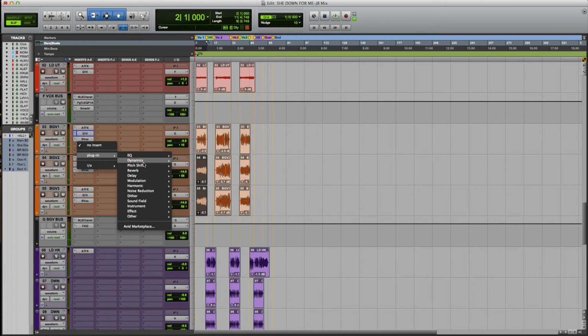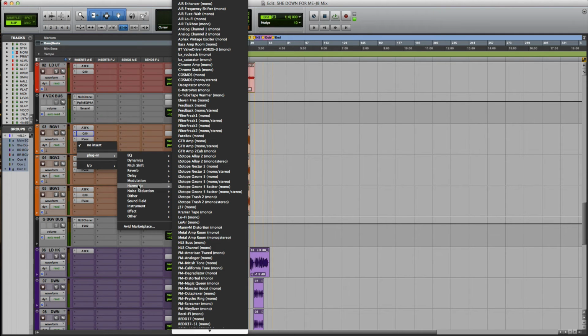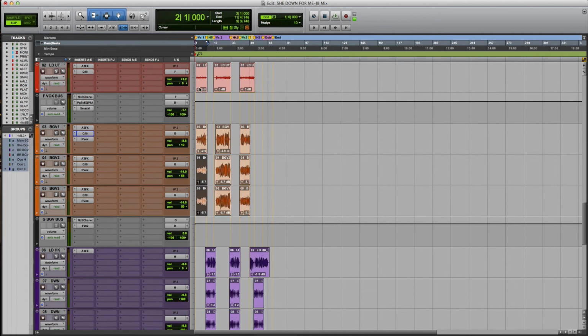Alright, and I like that. So, I'm also going to give it probably like a little distortion. That's what I'm thinking. A little distortion, and my favorite is Decapitator.